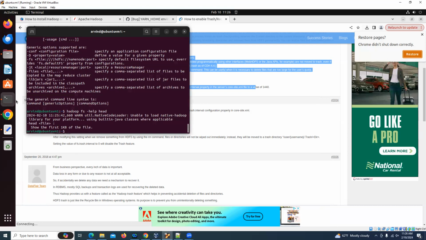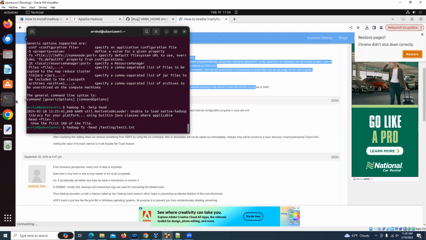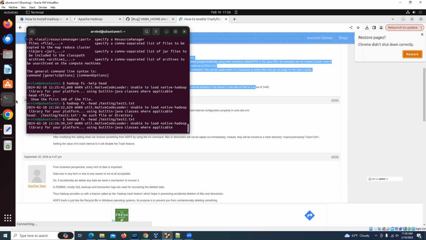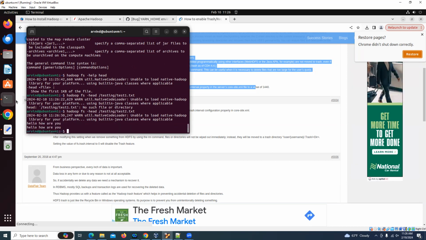Suppose I say Hadoop FS -head and my file is small, that is fine. The complete file test1.txt will come. But suppose I have a larger file, test2.txt. This is less than 1024 characters, so I write some bigger content, and then I can see.